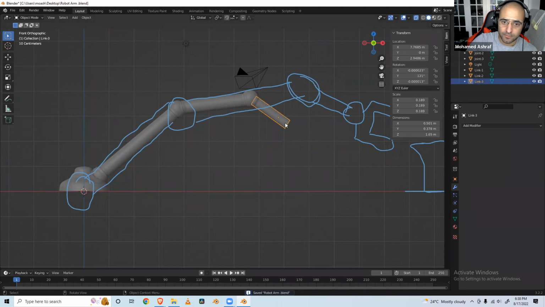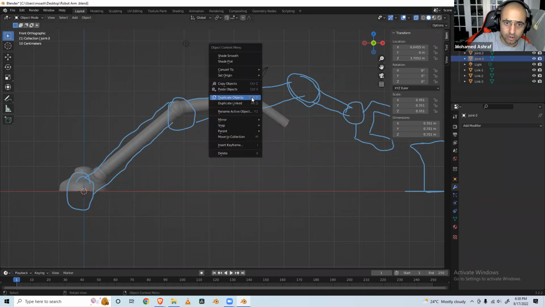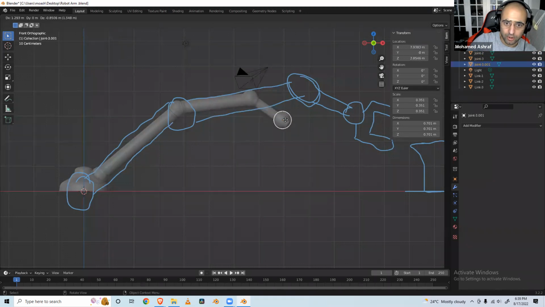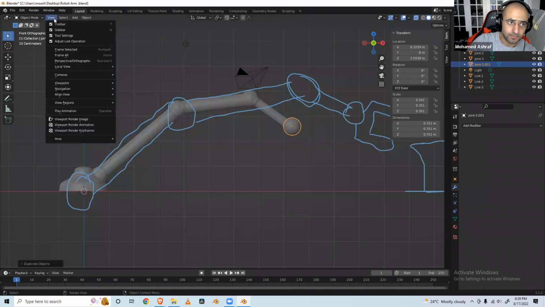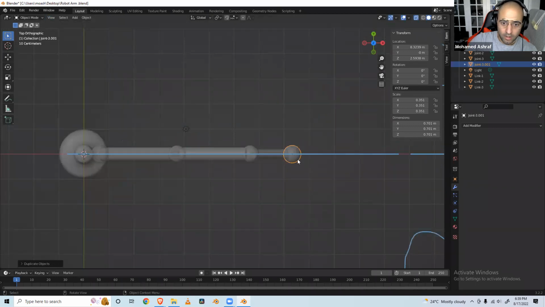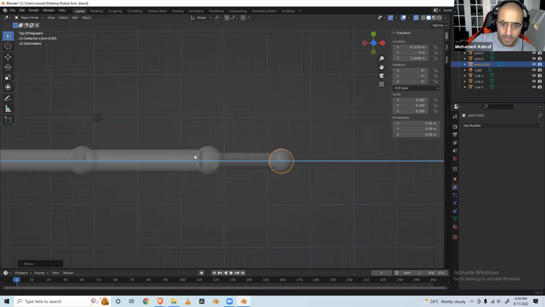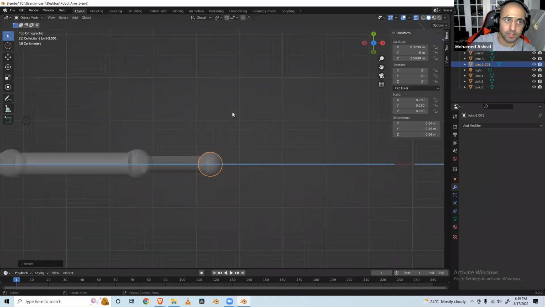Now for the end effector, what we can start off by doing is duplicating a joint, moving it here, and then going to the top view. And maybe scaling this a bit down. And then adding an object that looks closest like the end effector we want.